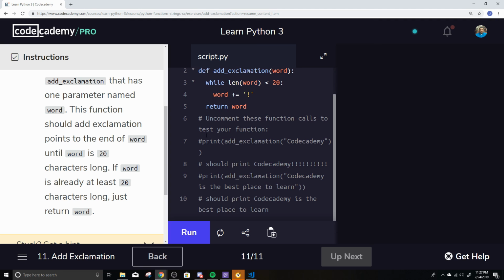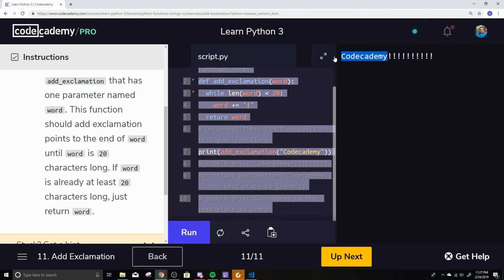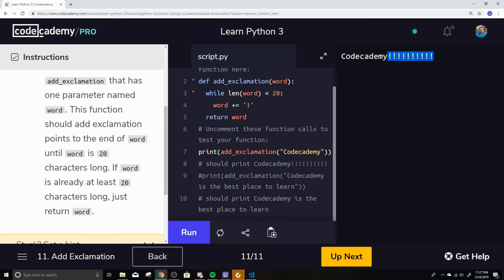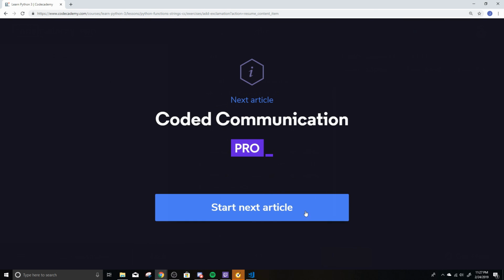So let's run our test. So we know Codecademy is 10, so to add 10 exclamation points. Let's print this. And this just printed out the word. It did not add any exclamation points. So we have completed our function challenges, and we did it in a timely manner. Yay, go us. All right, so let's find out what's next.